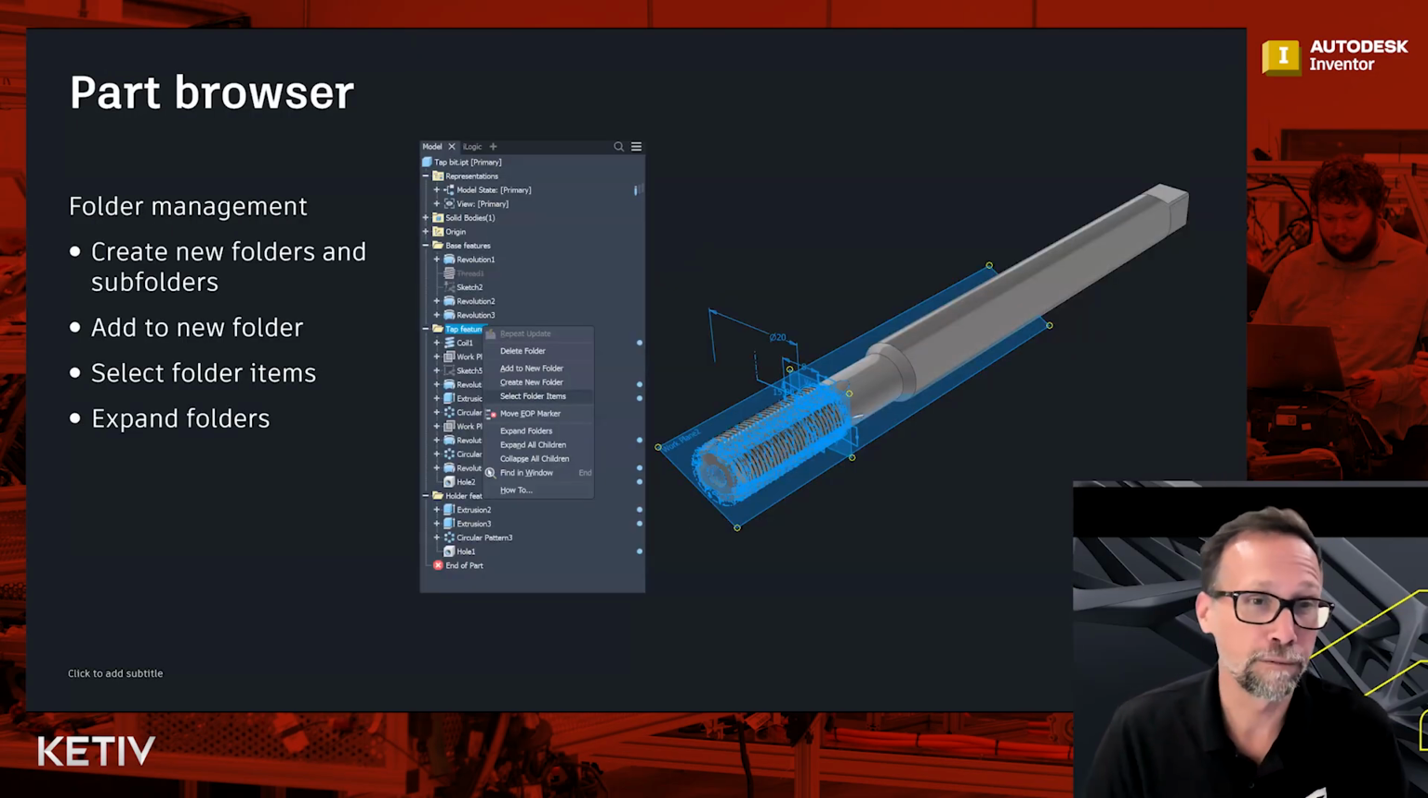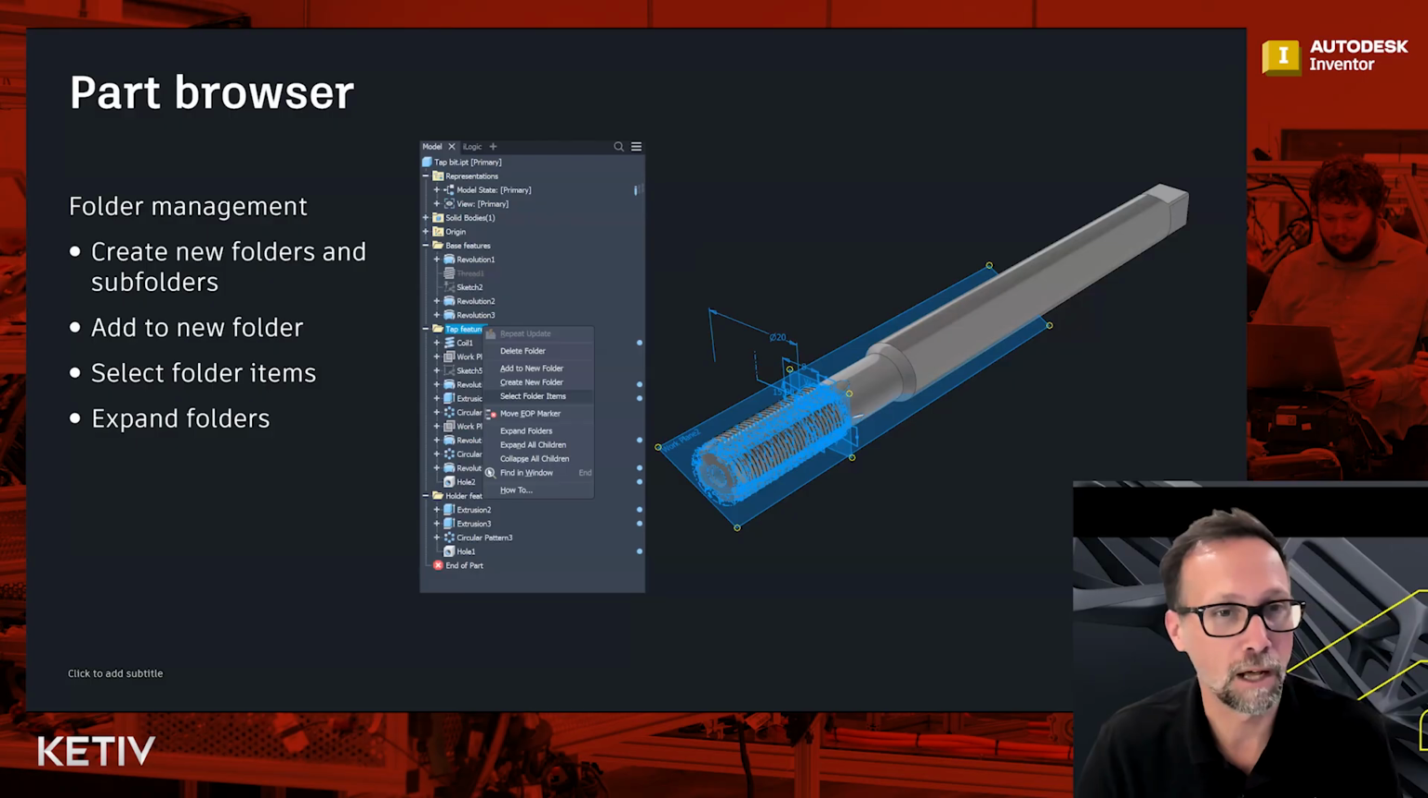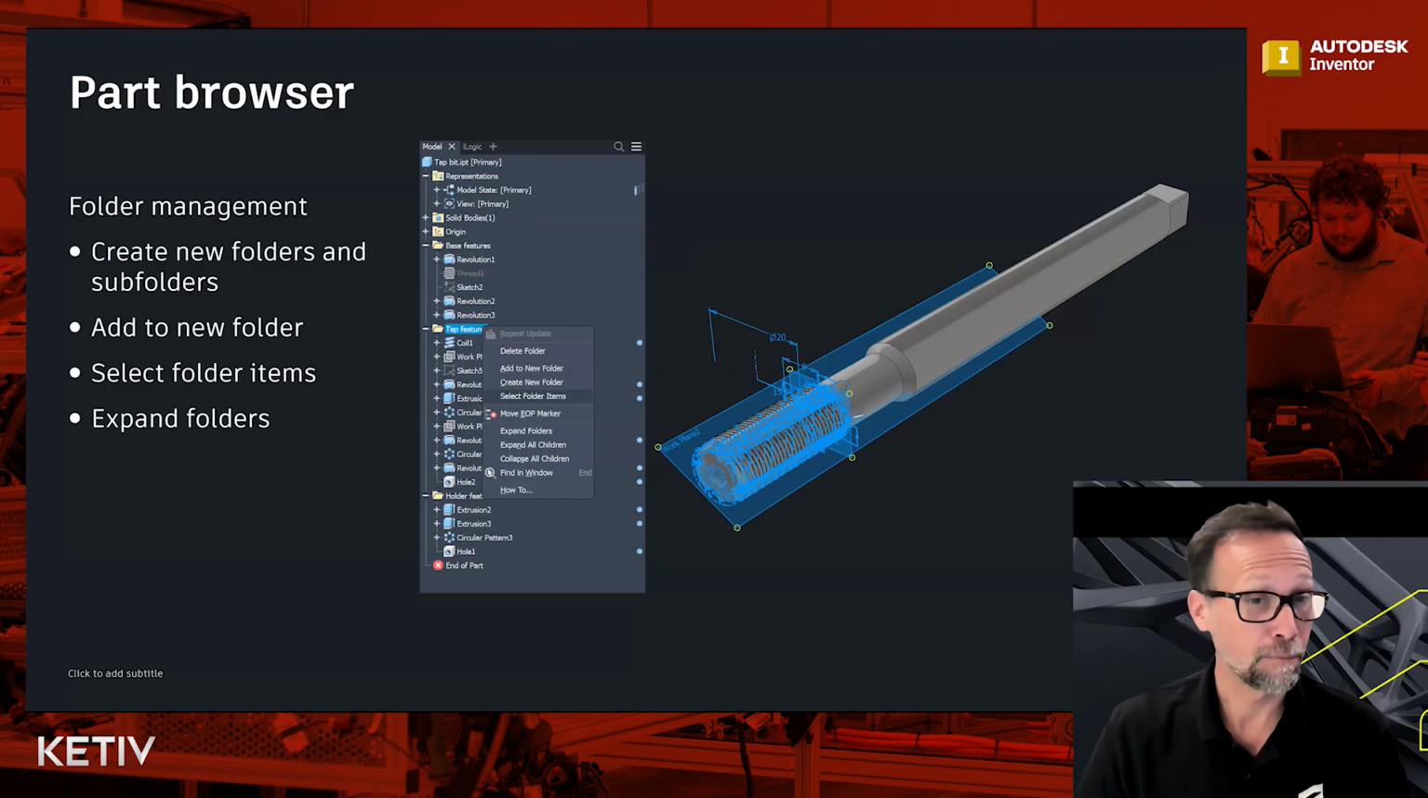And this is another big one for a lot of you. Many of you on the call have very complicated feature trees, long feature trees, or you've got commonly used parts that you want to make it easier for everyone else in your team to understand. You can now add groups of features together in folders. You can even add subfolders or nested folders. And once you've created those folders in your browser and you create new features, then you can drag and drop those in there as well.